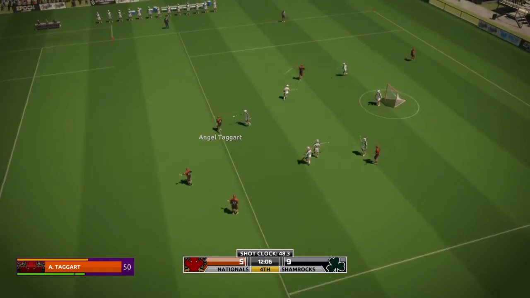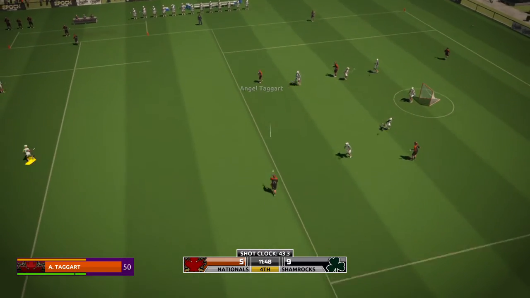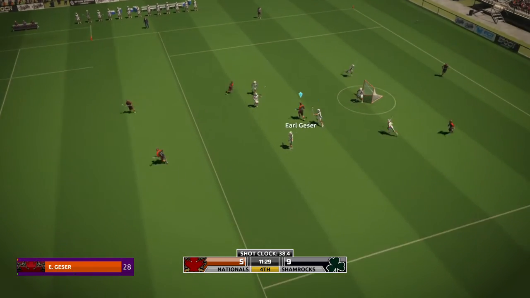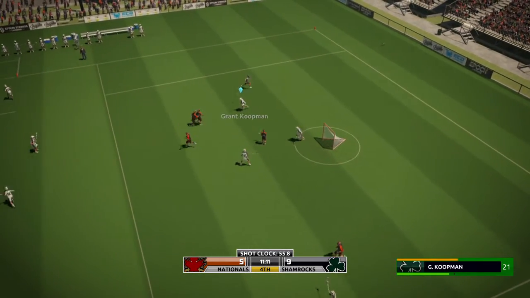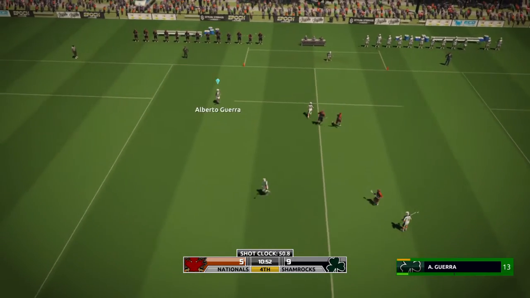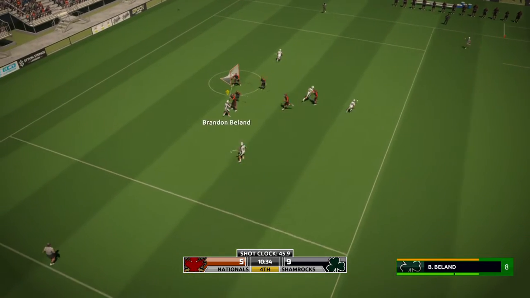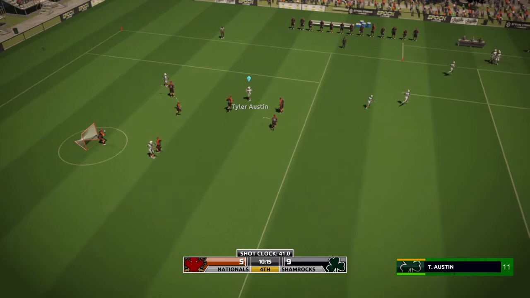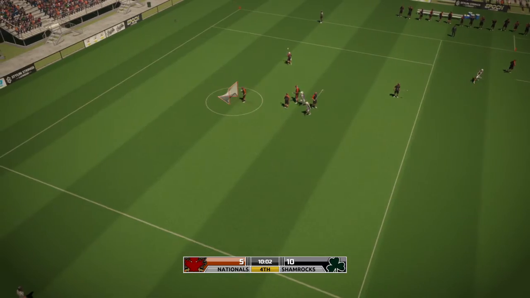What's up, center? Gezer with the catch. Boston center. Boston center. Gezer shoots and saved. Room. Beeland. Boston center. Boston left. With the shot and a goal.